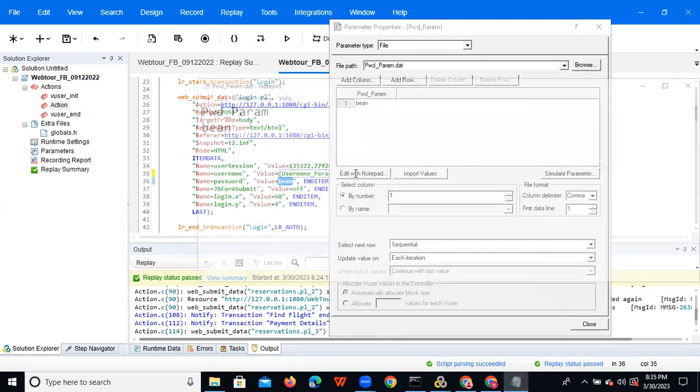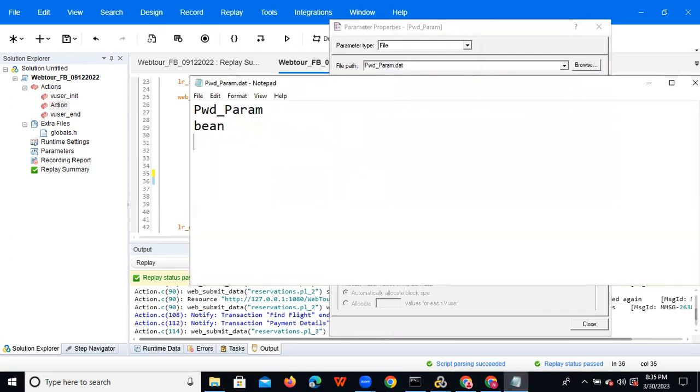Then edit with notepad and enter the passwords: Bean 1, Bean 2. So we need to give valid username and password. That is the very good thing, because if this user does not exist as a registered user, you cannot log in successfully, right? So that is why we need to give valid usernames and passwords here.